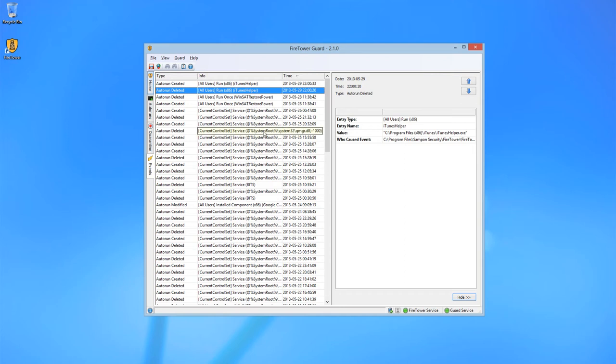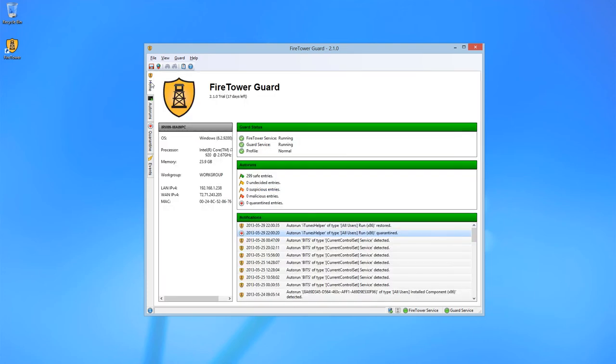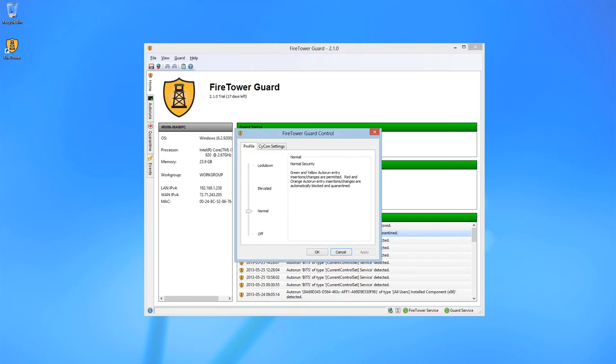Another important feature that we'd like to go over is the Guard Profile settings. You can access the Guard Profile settings by selecting Guard from the menu bar and selecting FireTower Guard Options. This brings up the FireTower Guard Control Panel.